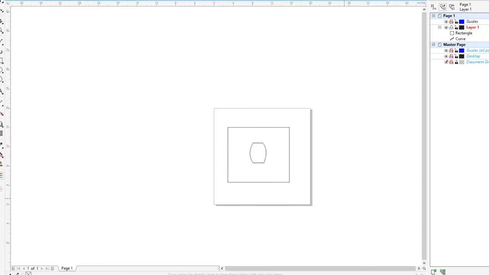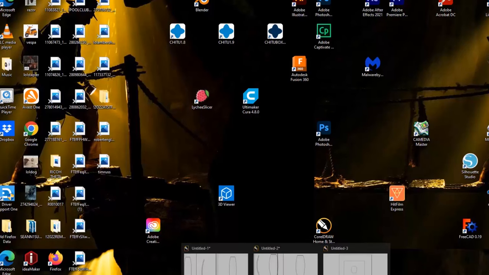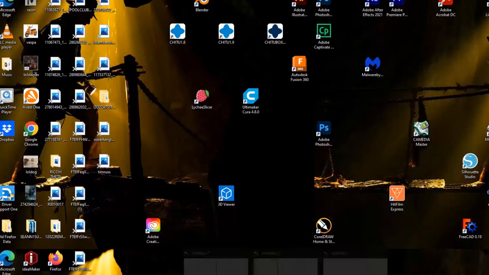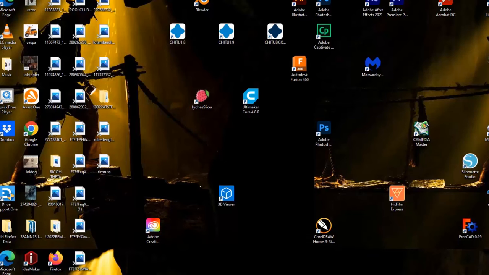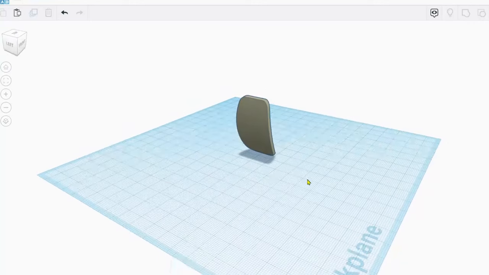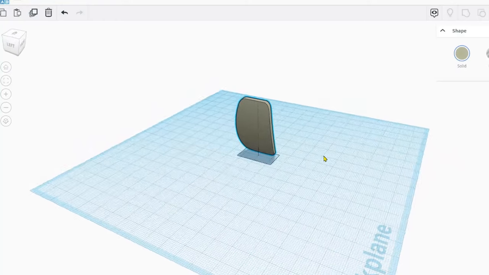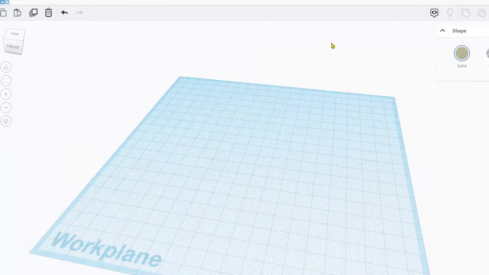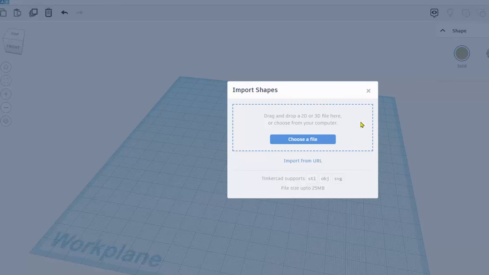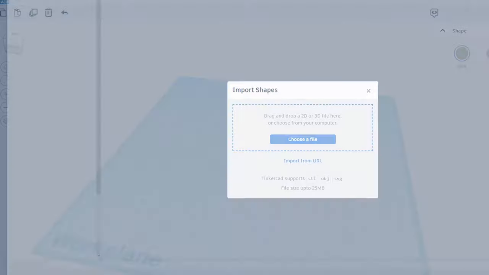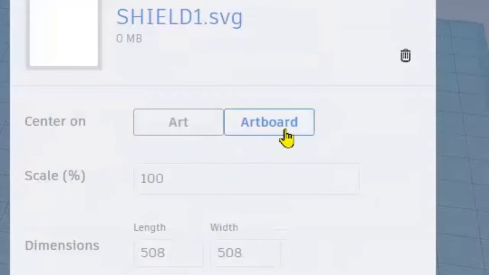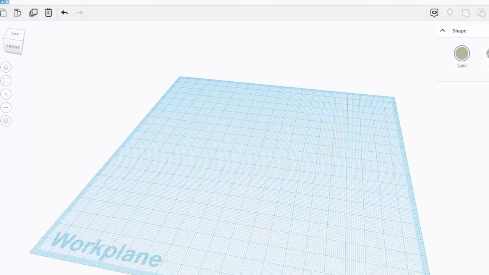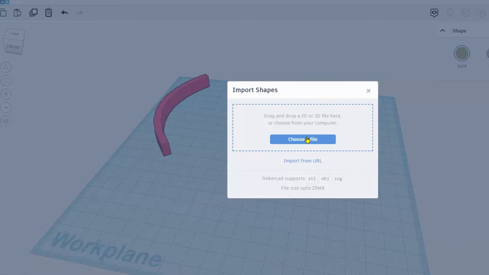Okay, so let's go ahead and start up a new folder in TinkerCAD. Actually, I'm just going to use this guy here. We're going to move him out of the way and start from scratch so I can show you. Import button. We're going to choose our files. And we can only choose these one at a time. So here's Shield 1. We're importing this 100% scale as artboard. And we'll do this for all three objects.